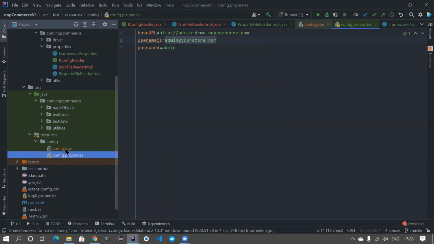This is for demo purpose. Anyway, in your framework, you'll have only one. Okay, either you have JSON or YAML or properties, only one. Okay, so for now, this is for demonstration purpose. I will remove it later. Okay, we'll try to see whether it works or not.